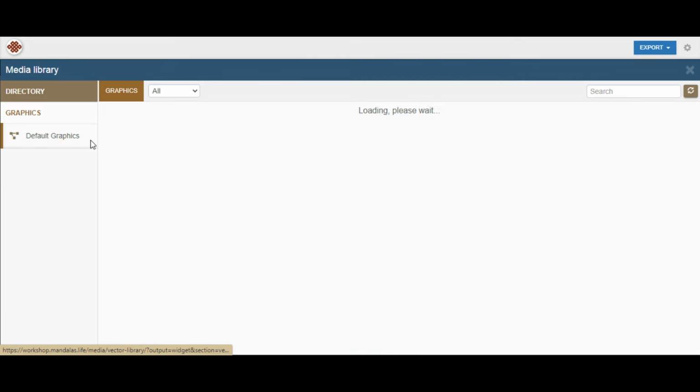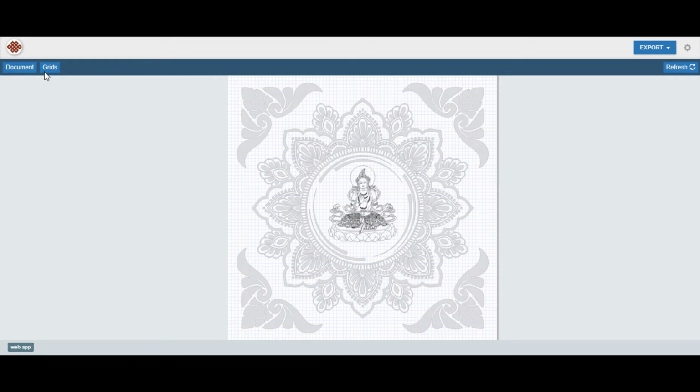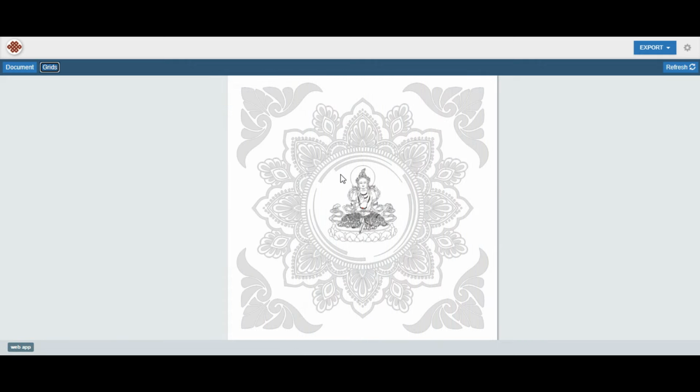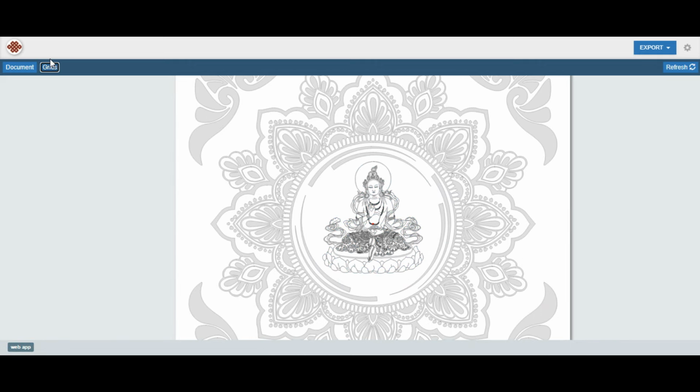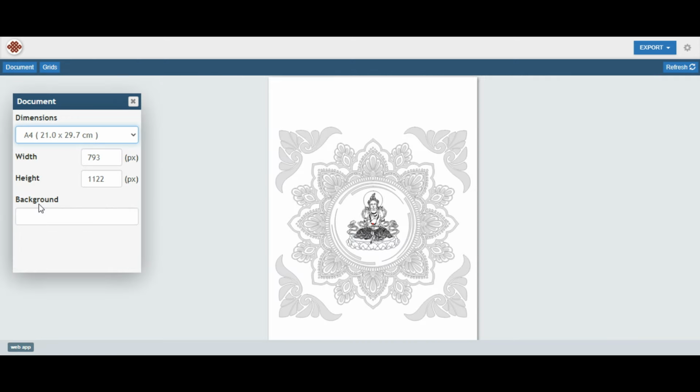Achieve precision and balance, with the addition of vertical, horizontal, diagonal, and circular construction lines, through the grids feature. Create a foundational sketch by outlining the shapes of your mandala design with the outline tool.